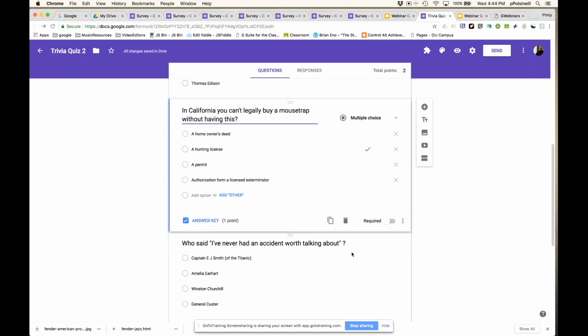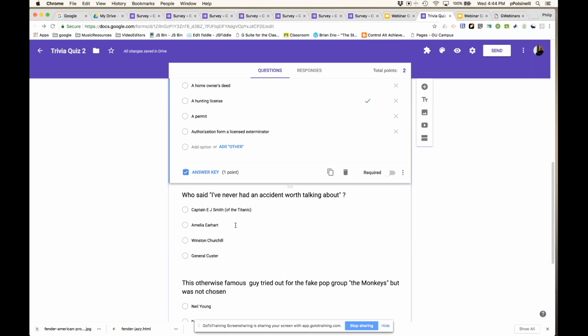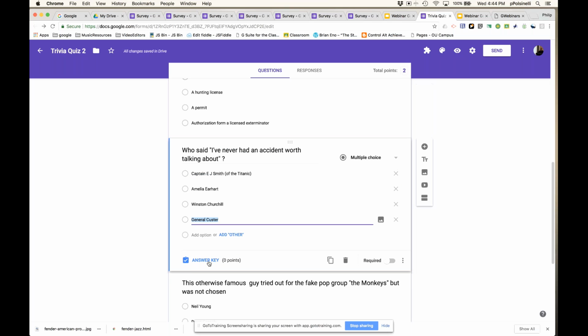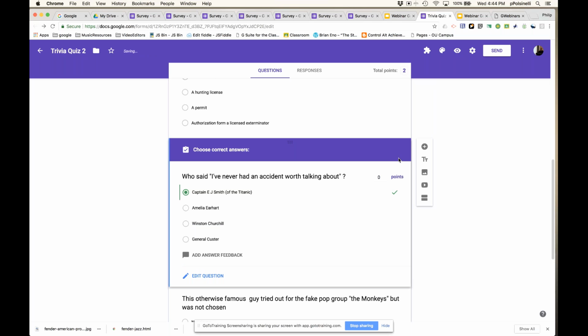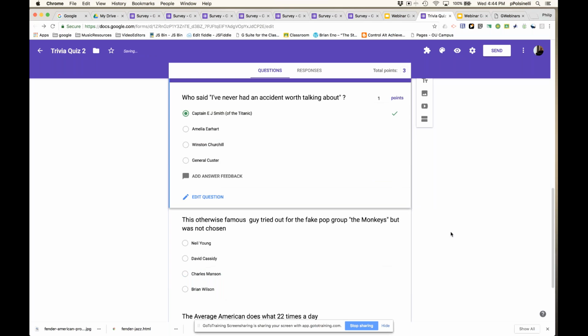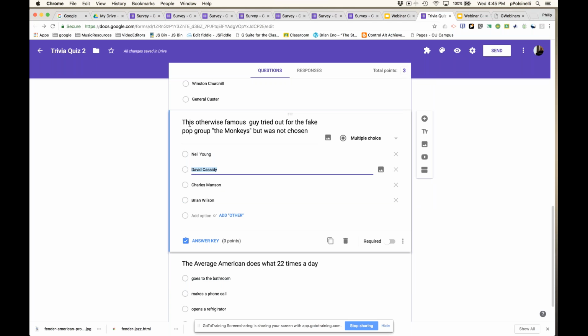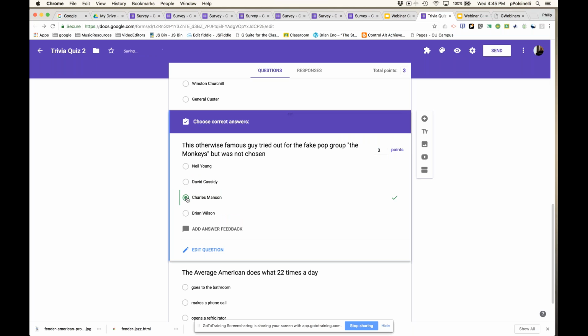Okay, who said the never accident worth talking about? That's Captain J. Smith of the Titanic, and there's one more. So this otherwise famous guy tried out for the fake pop group The Monkees but was not chosen. That's Charles Manson. A lot of people don't know about that one. This is why I'm a deep musical historian.